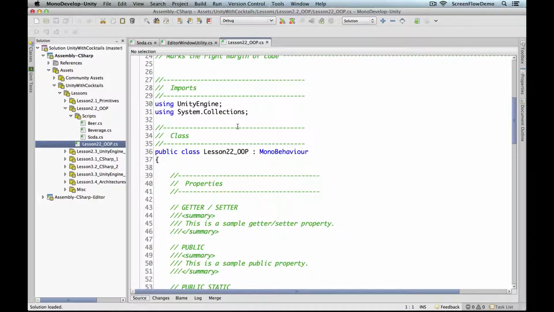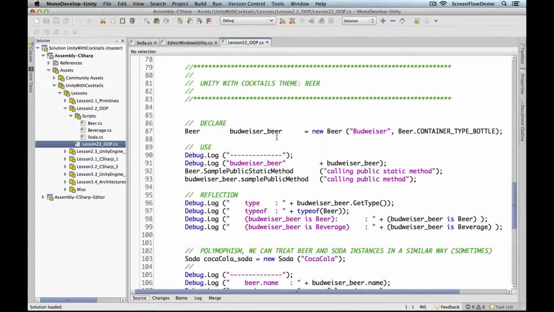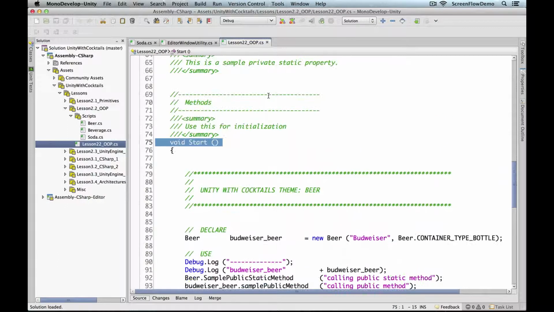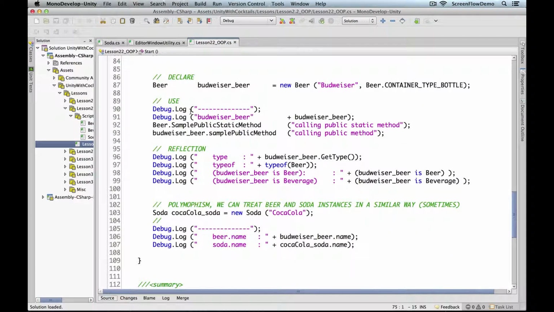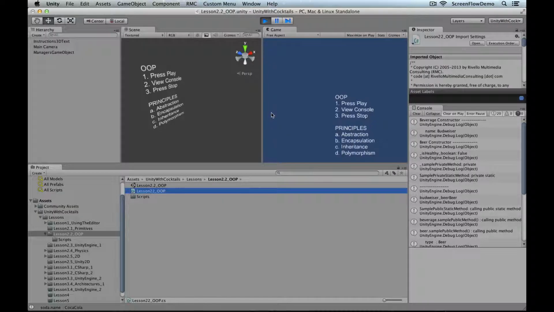So inside this lesson 2.2 OOP, we've got lots of comments per usual. Here we've got the start, which is called exactly once when we play the game. We've got lots of traces here. So let's take a look at what we've got. So jump back into Unity. Let's look at what we have in the instructions 3D text. So to take a look at the output, I simply pressed play, then I looked at the console on the right, and then I pressed stop.